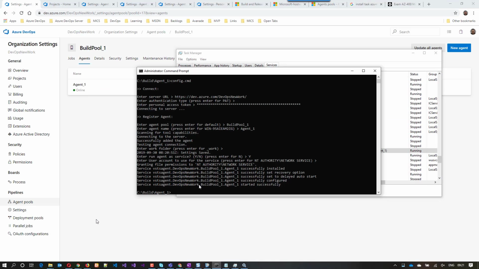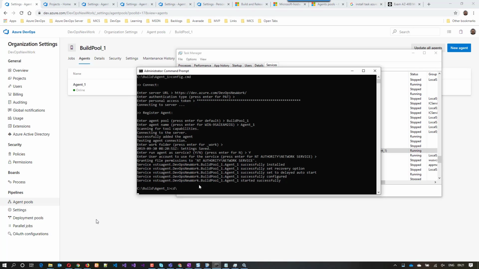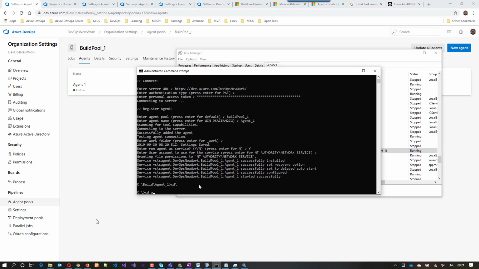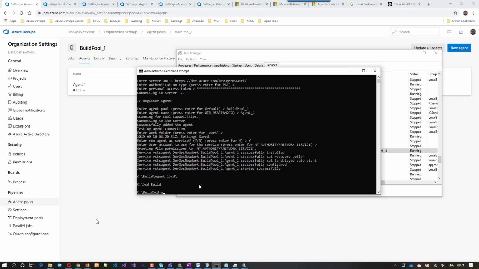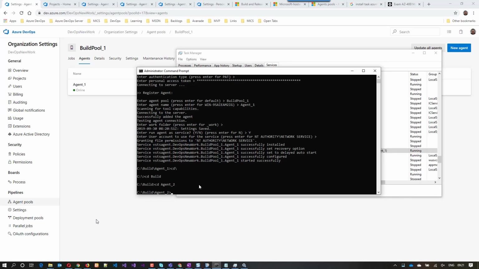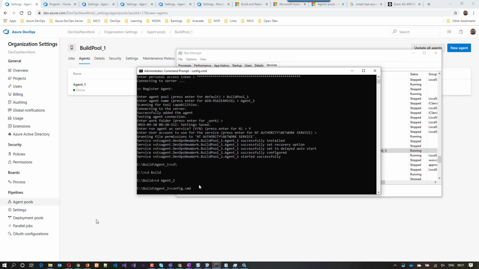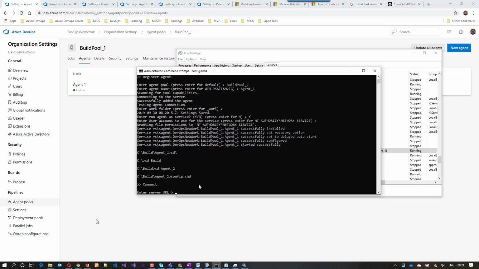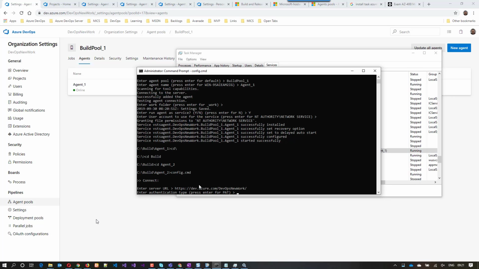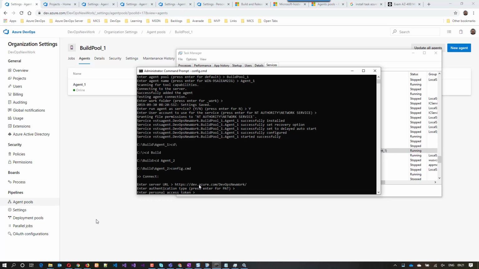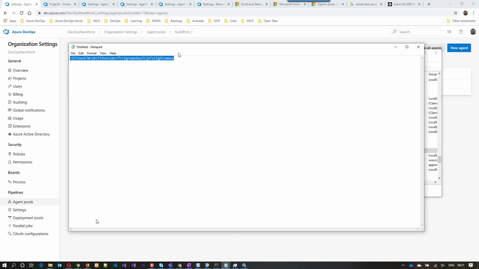So as we can see now, build pool 1 has agent 1. So let's navigate to the second agent folder, cd agent 2, and then configure. The same URL, and enter for personal access token, just copy the personal access token.